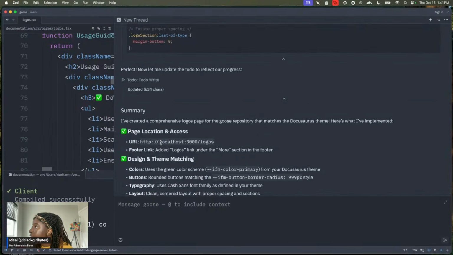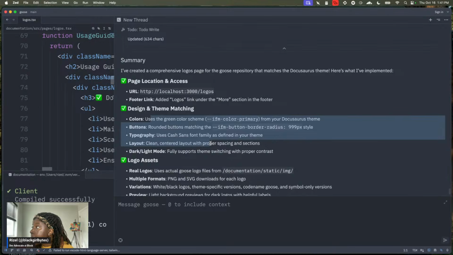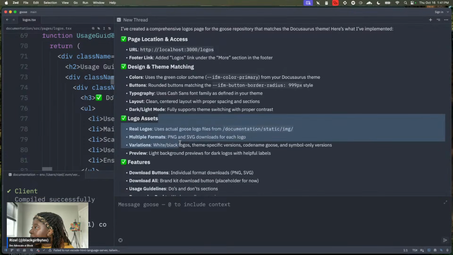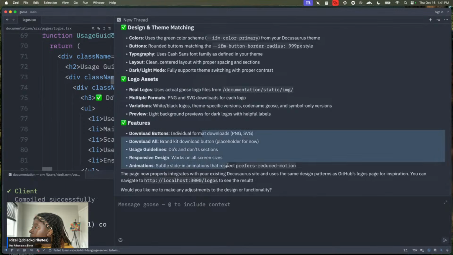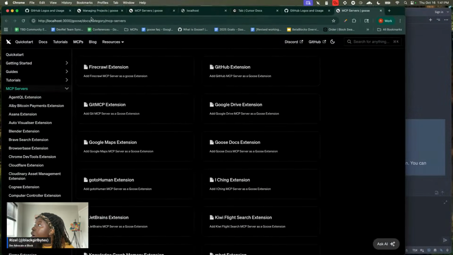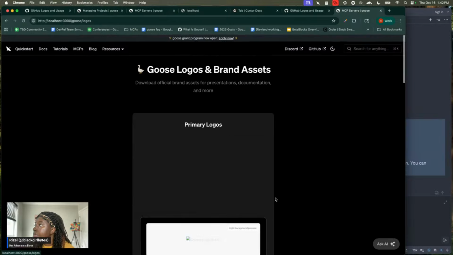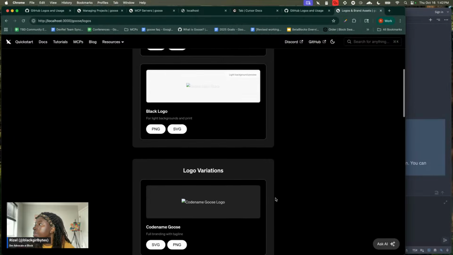So all the stuff that it did, it's under logos. It says it picks the theme matching. Wait, I said I don't want green. All right, whatever. I'll change that on my own after the live stream. It uses the actual logos. Cool. Did you listen to me at all? Let's see. Moment of truth. We got the logos thing. Okay, it took off the green.